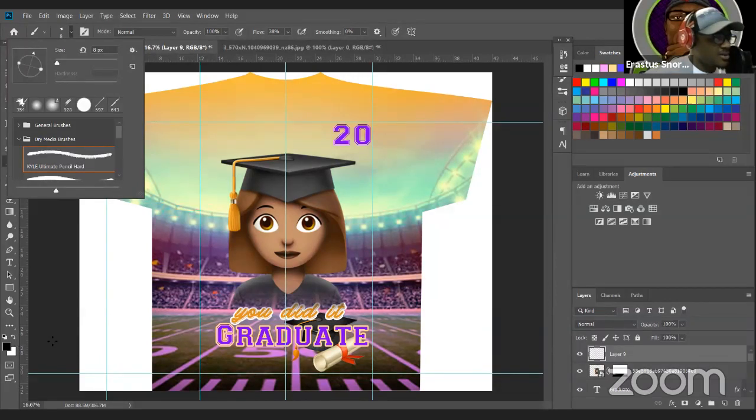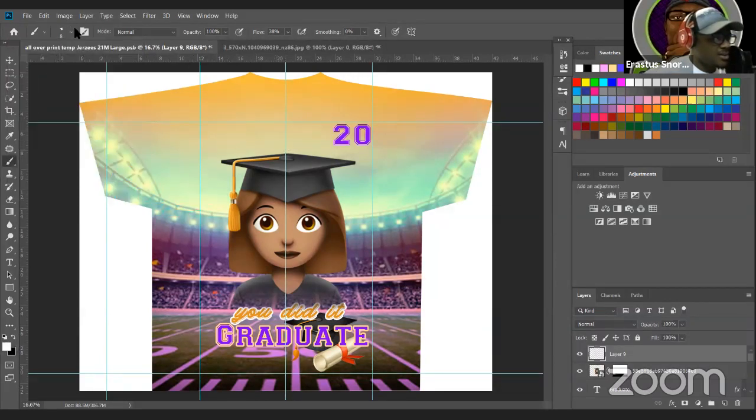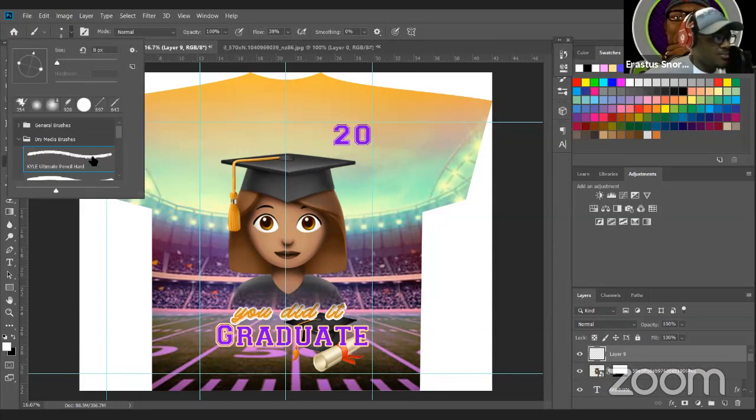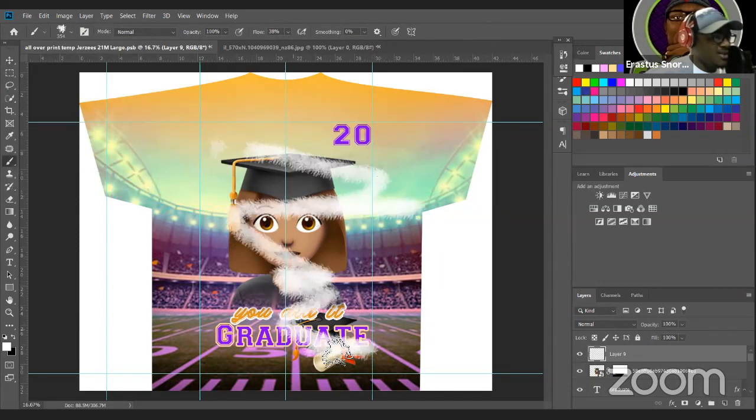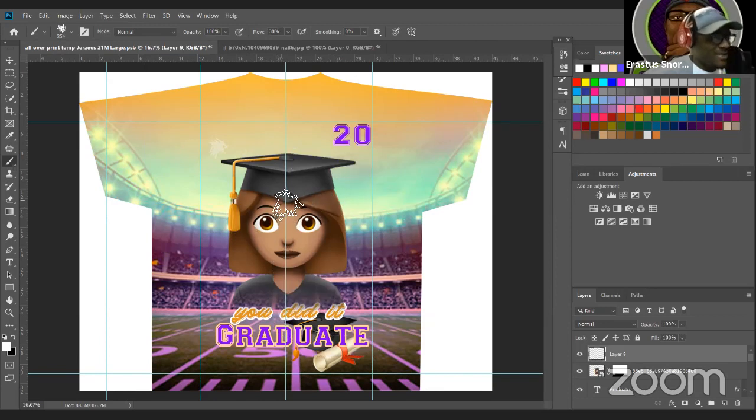So let's rotate this. I don't like that one. Just add this paint splatter. Boom. You can do something like that. I mean, there's different things you can do. You can play with it any way you want. Maybe the brush is not what we want to do. But I think so far, I like this design. I actually like it a lot.